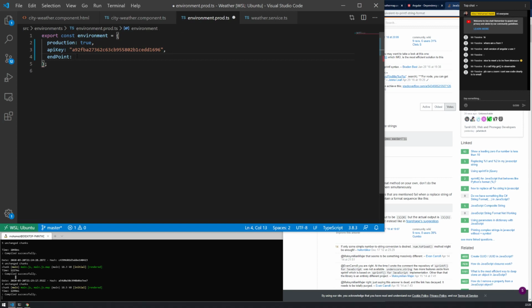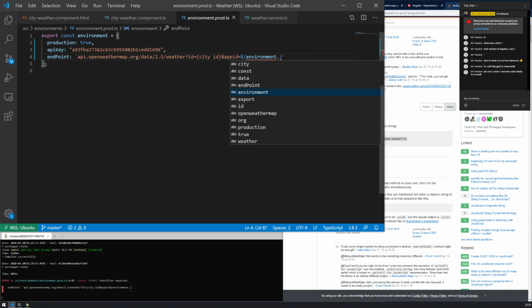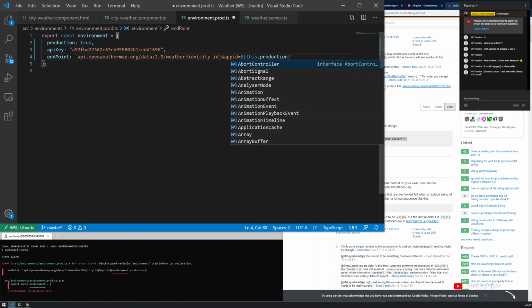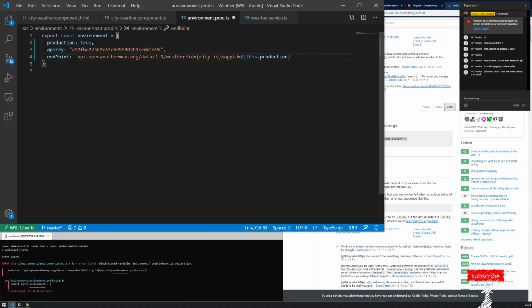Oh no, how do I write that? It's using the number 7, and it's not working. So let's see if I can do this. Production. What about simply product? No, it cannot find production. Can I do this dot production? Oh, it seems to be working.